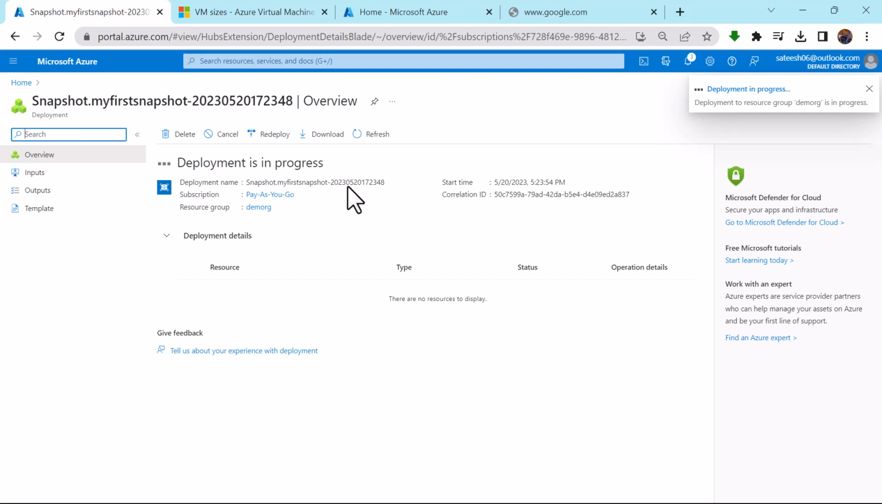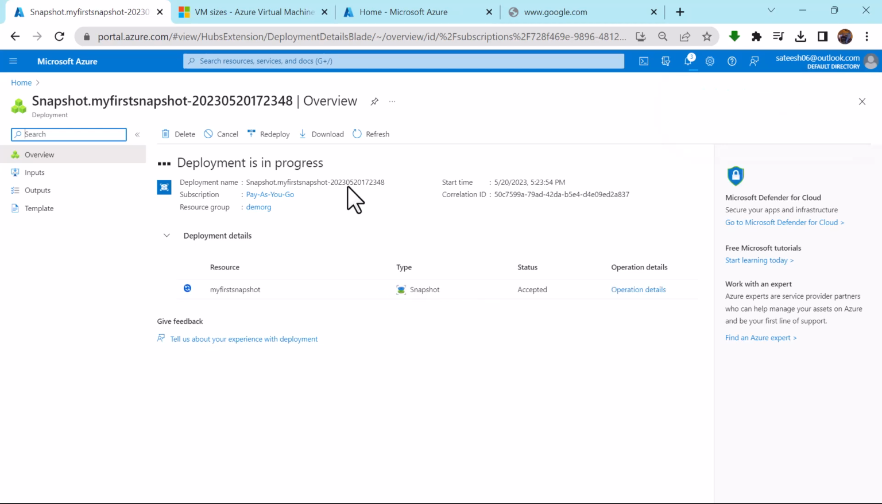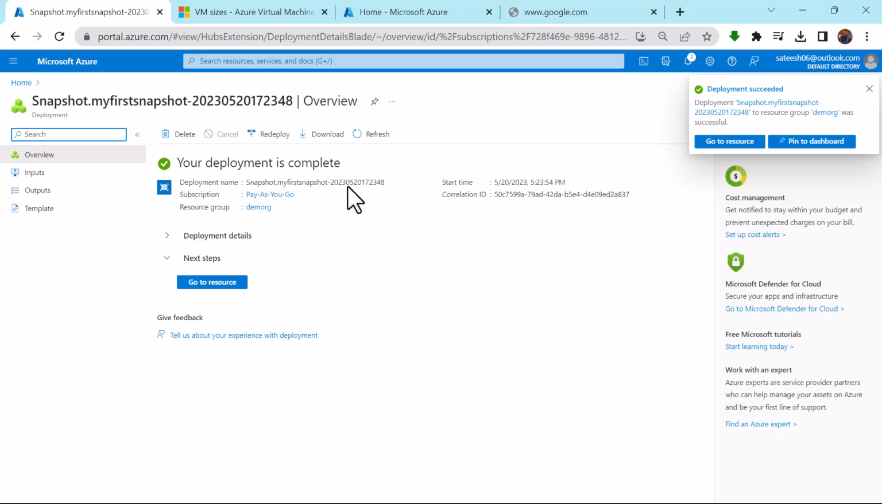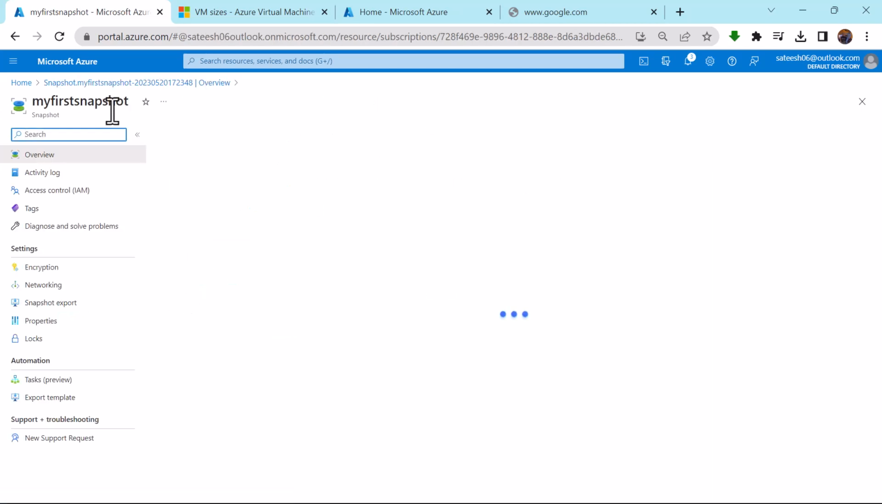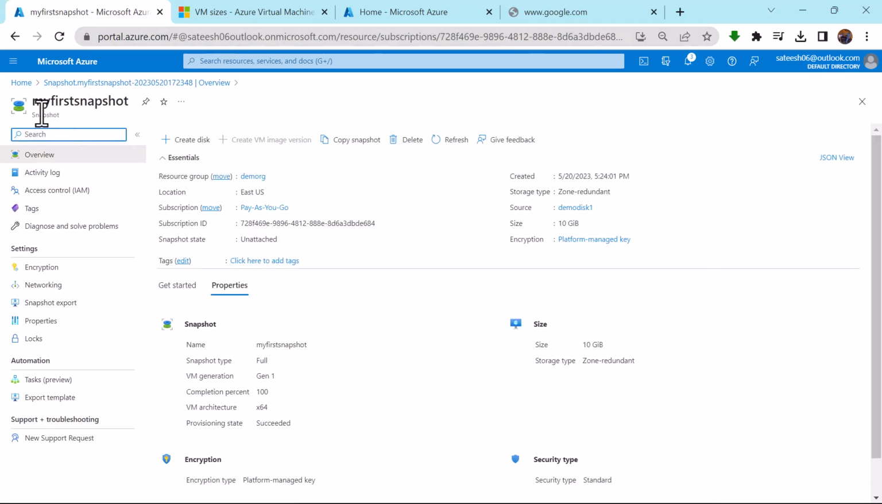Okay, the deployment is in progress. Okay, now the snapshot is created. Let's go to resource. We can see under snapshot, my first snapshot, it is created.